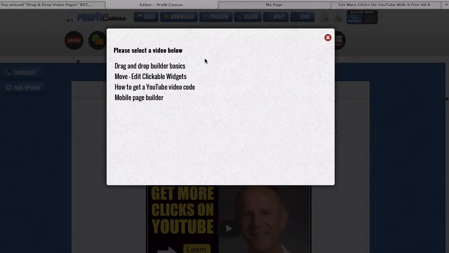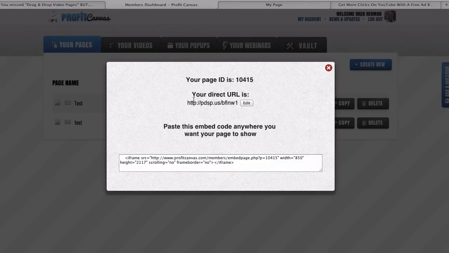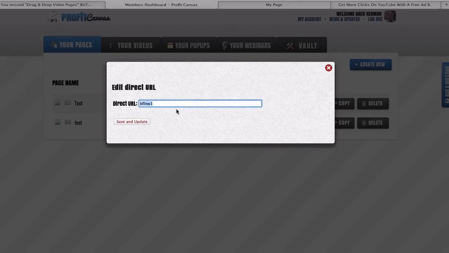View the training videos. So with your pages, you can edit them, you can download them, embed them, copy them, or delete them. So in the embed code, you've also got a direct URL to the page, and you've got the iframe code. So you can name your page Profit Canvas Demo, save and update.